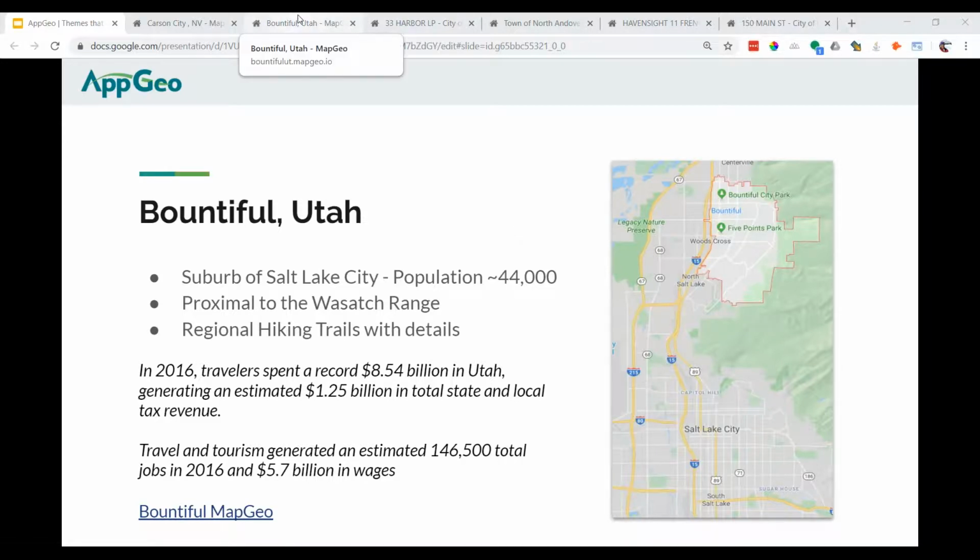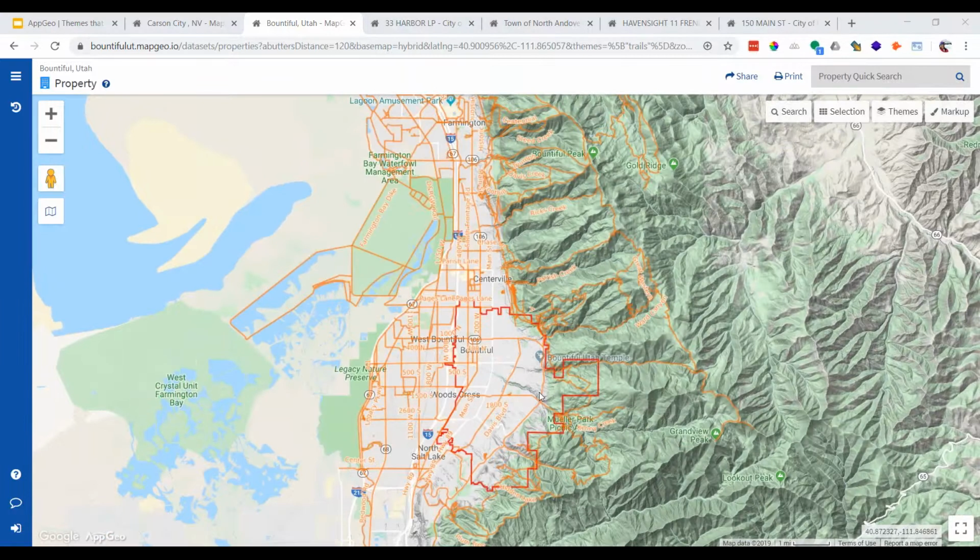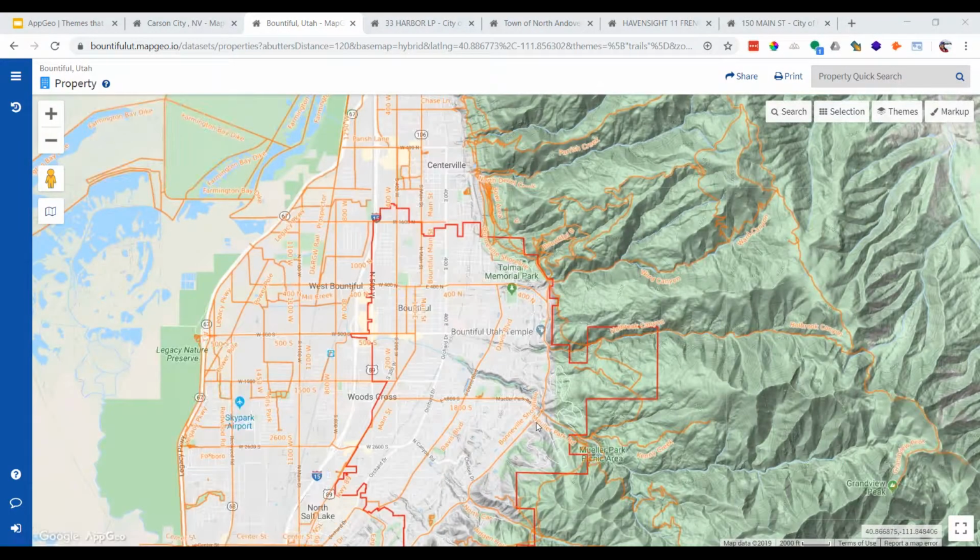So how is Bountiful using their maps to support these efforts? Well, they've got a lot of layers, but the one I want to show you today is actually their trail system, which you can think of a hiking map on paper as kind of a static thing. Get lost in the woods, find your way back out.